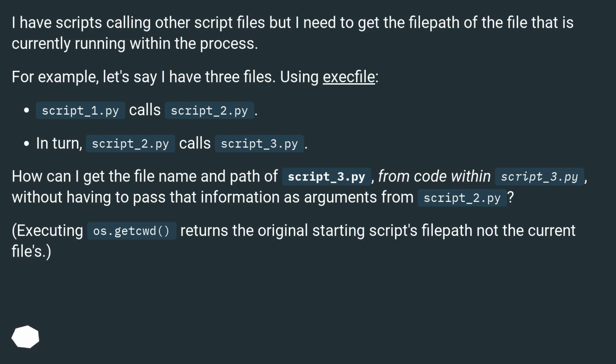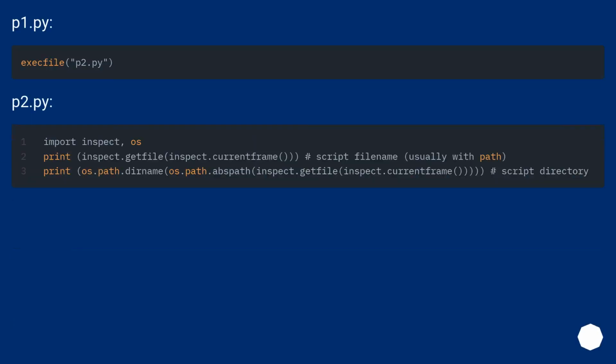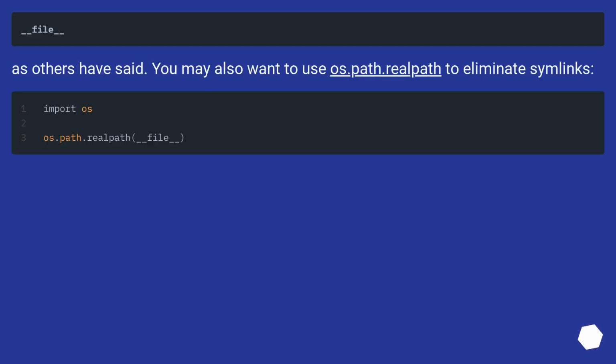Executing os.getcwd() returns the original starting script's file path, not the current file's. p1.py, p2.py. As others have said, you may also want to use os.path.realpath to eliminate some links.